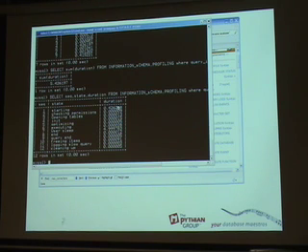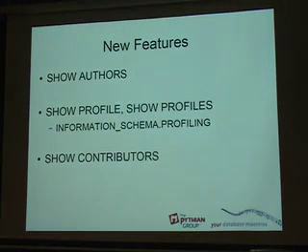So, moving right along. We're on slide 20 to 30. We're getting there. So, show profiling. Again, Jeremy Cole. Again, a very, very useful patch.